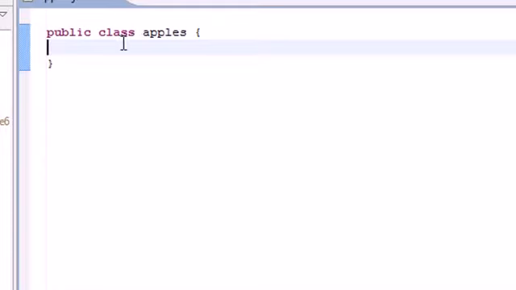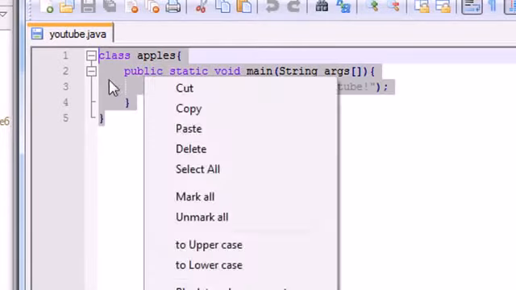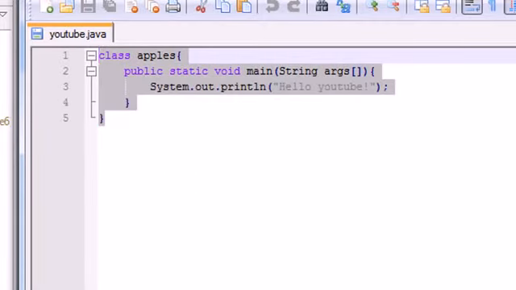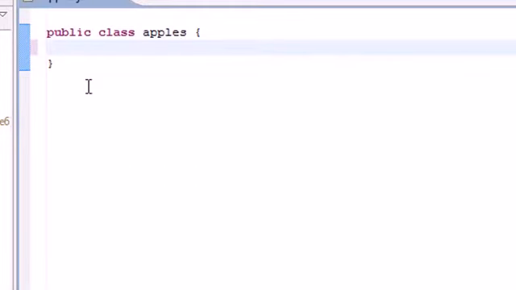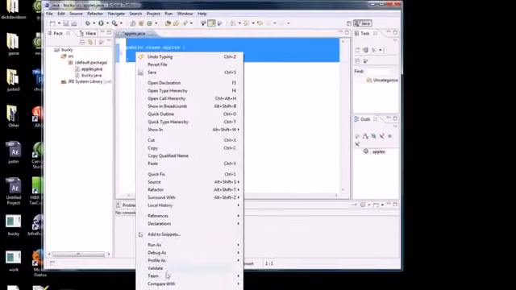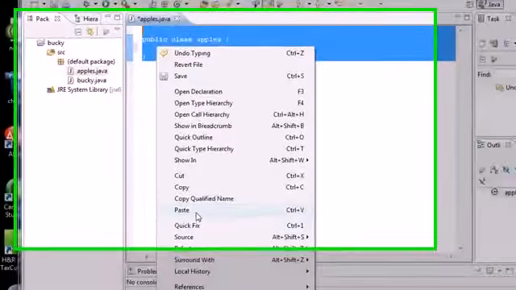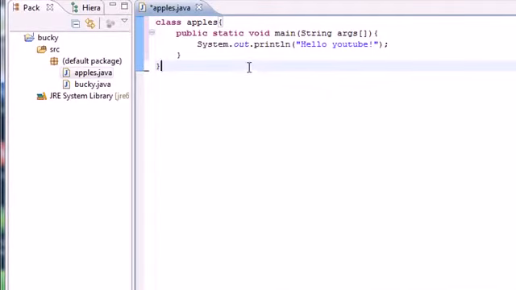Now, I'm not going to be teaching you how to write code in this tutorial. I already have a class named Apples from the last tutorial. So I just wanted to get you guys set up in Eclipse in this tutorial. So let me go ahead and paste a program I already wrote. It's the same program I wrote in the last tutorial.